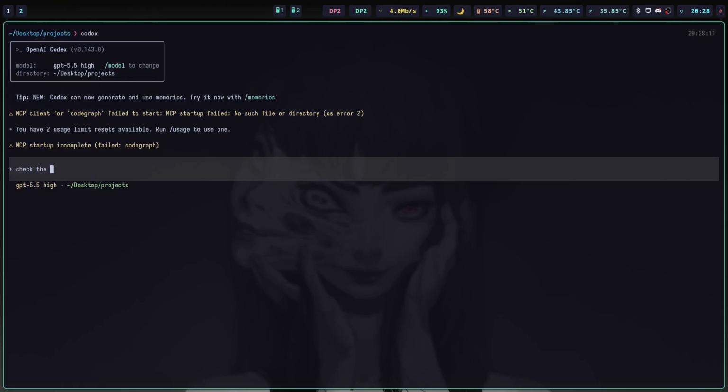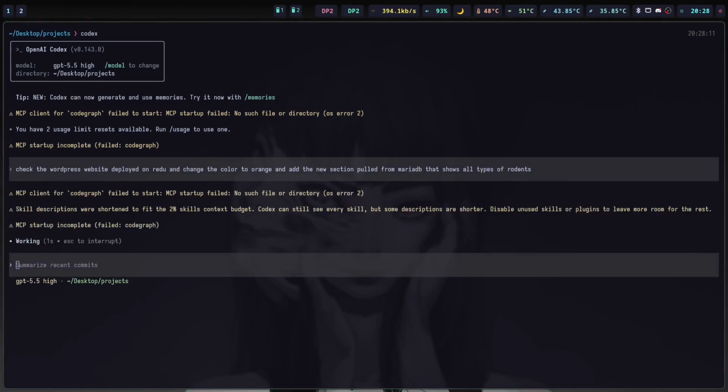I open my Codex CLI again, and let's see. Let's just change the color of the site from green to orange, and we'll add a section where the website will just list different kinds of animals, or let's say rodents, and see what it does.